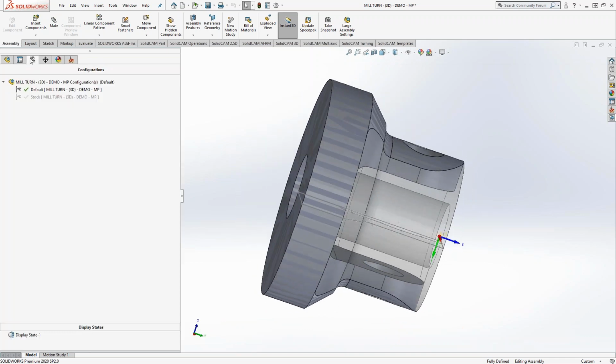So the idea is configurations. Inside SolidWorks, you have the ability to make multiple versions of your same part file. You just have to suppress different features. So how that helps you when you have a turned part that becomes a mill part is just suppress the milled features, and then you'll get something that looks like your turned part. Hopefully that makes sense.